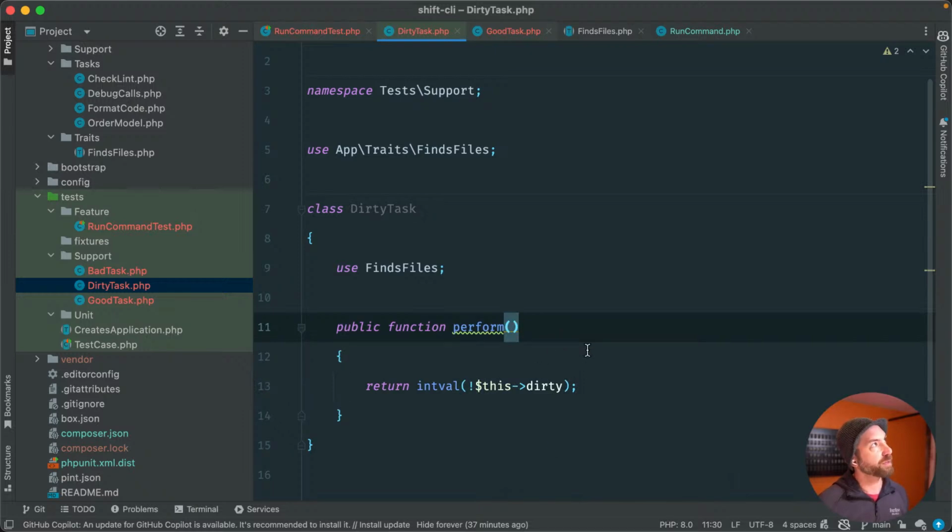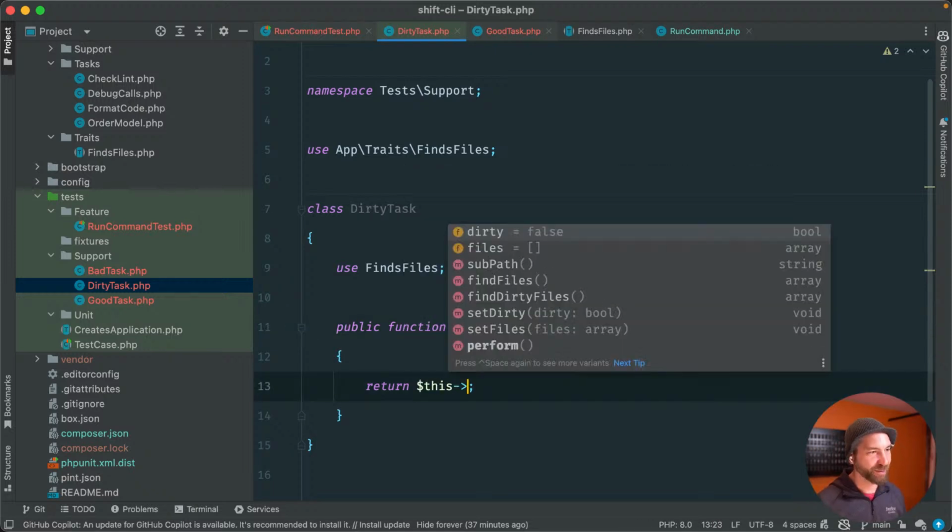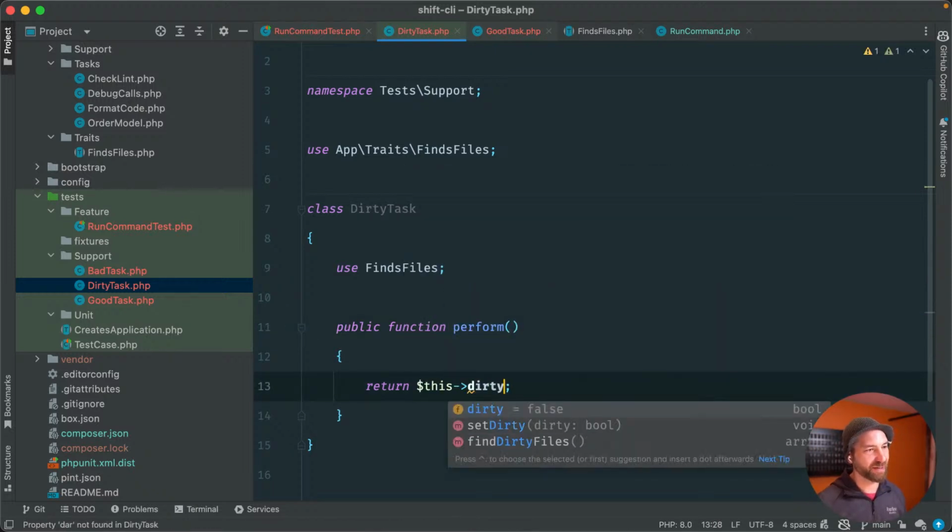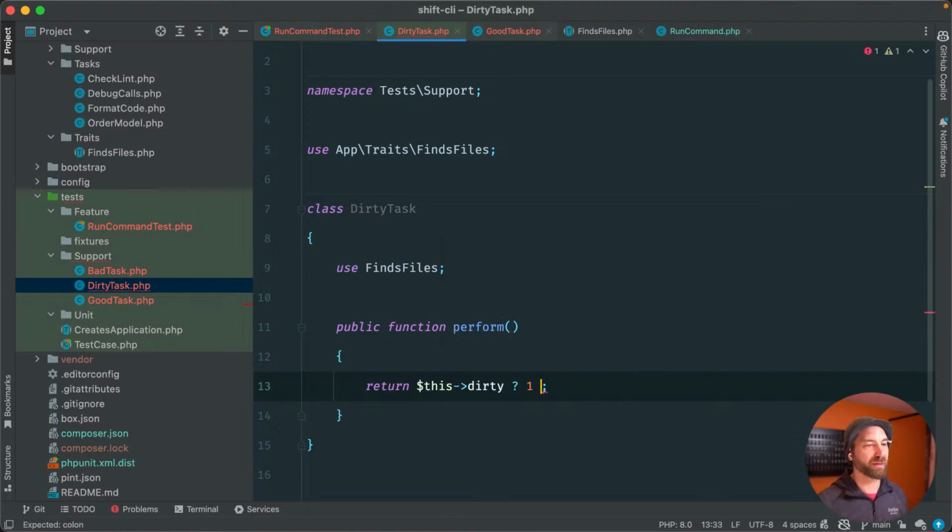So int val dirty, negate it, true. Yeah, it's a little bit dense. Let's make this a little clearer. So we'll just say this dirty, 1, otherwise 0. Oh no, it does return 0. It's going to return successful if it's dirty. Yeah, okay, there we go.